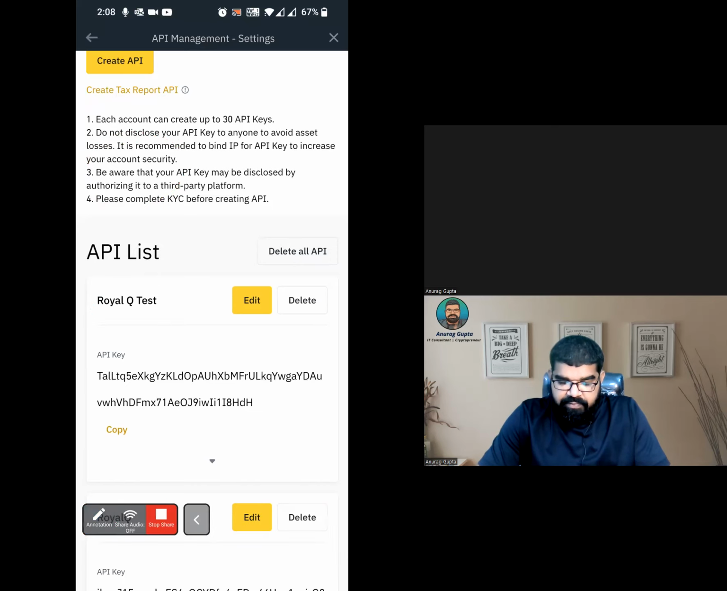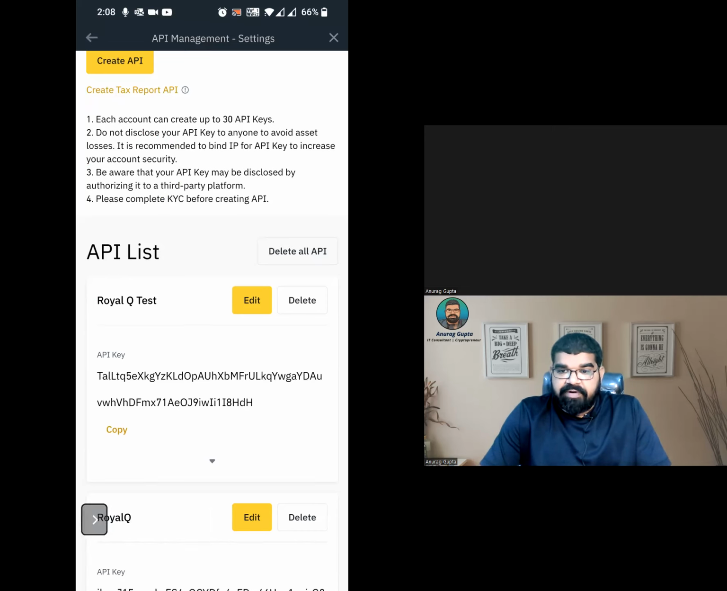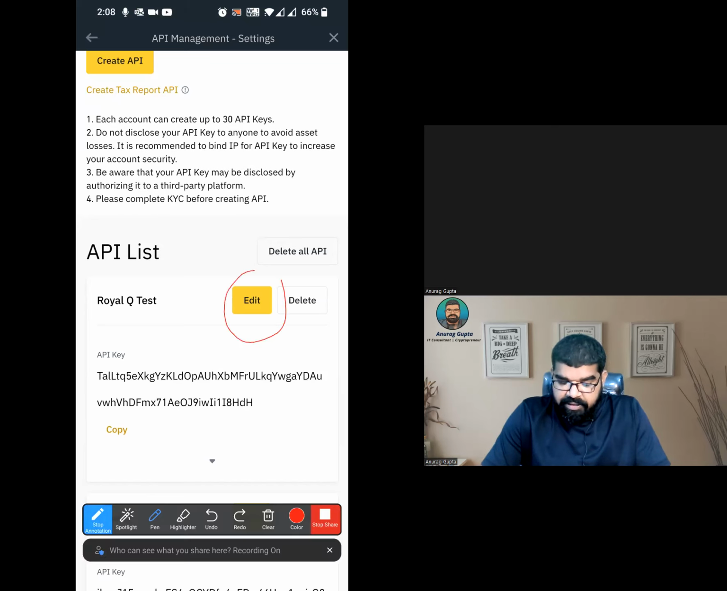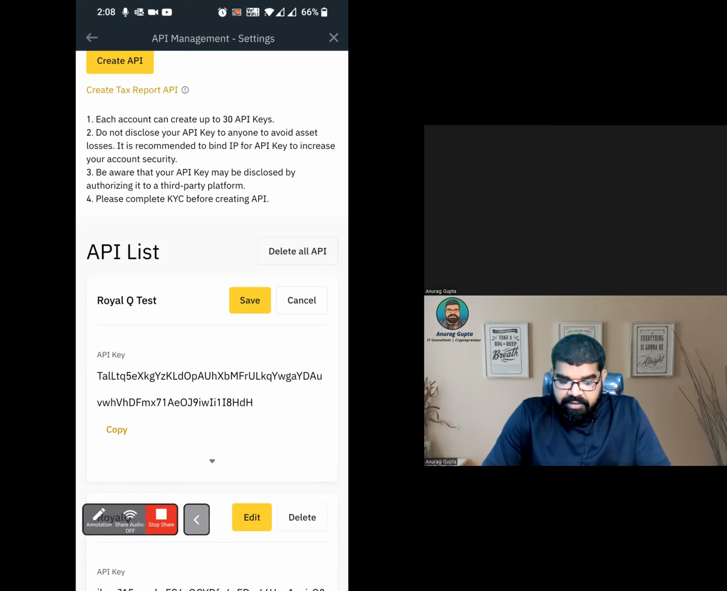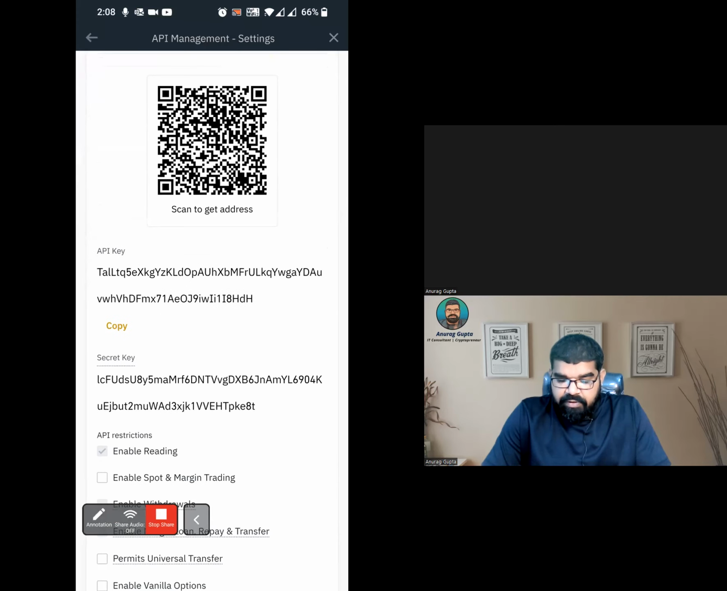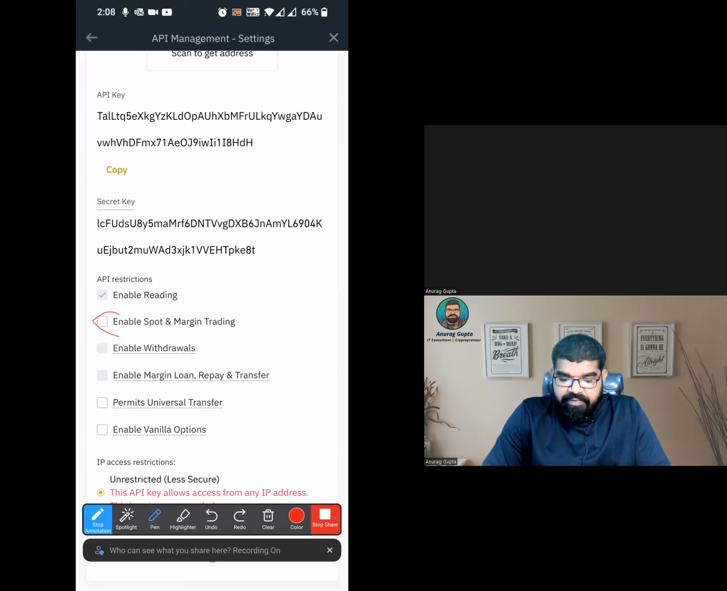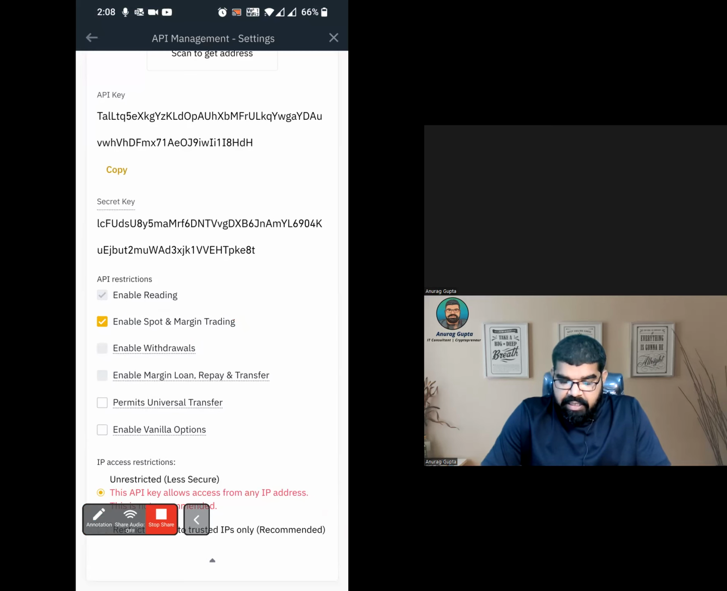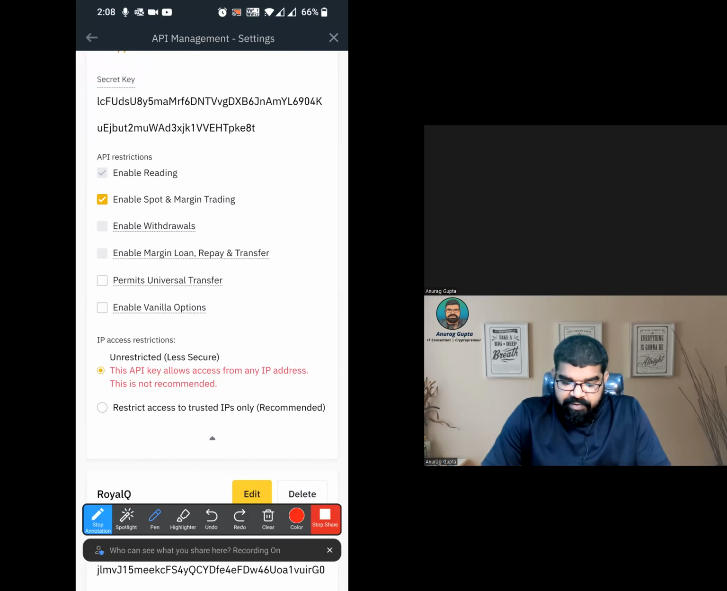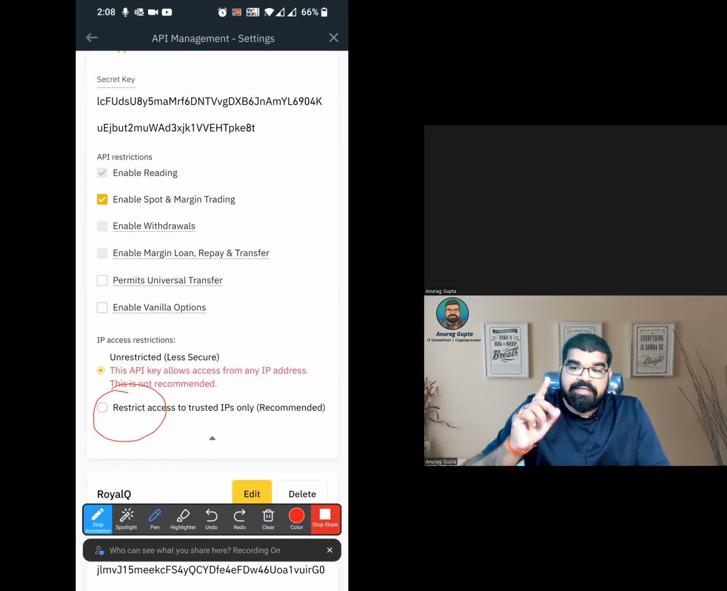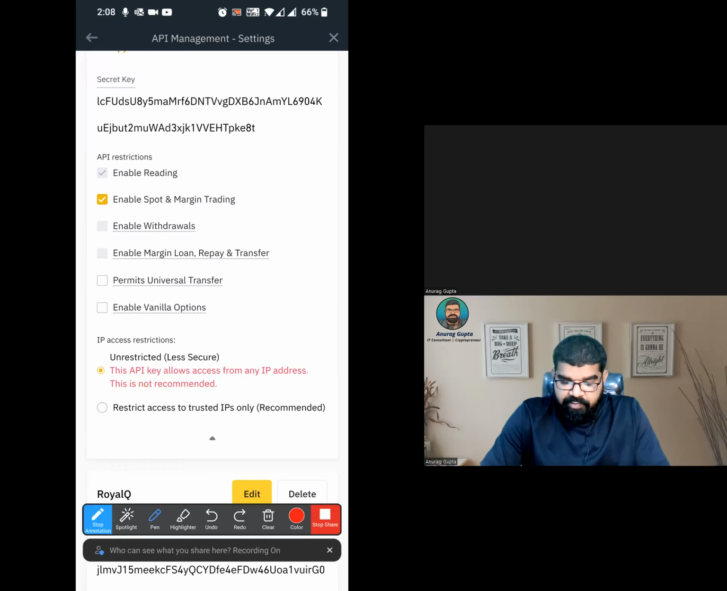So now I have to change the settings, like what I want to achieve through this. So first I have to click on the edit button. I'm going to click this button. As you can see here, I'm going to click on the edit button. Now I have to select the second option which is available here, enable spot trading, enable spot and margin trading. This checkbox I have to check first. And now I have to check this radio button, which is restricted access IP, where the IP addresses are available in our royalq account. Now I'm going to click on it.